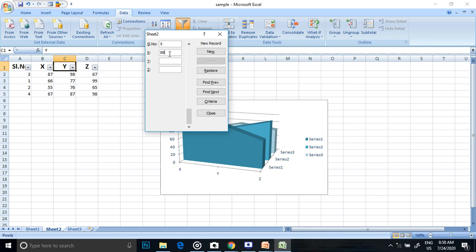If you want, you can make a new record also. So here we have got a new record. If you want to delete the record also, we can delete the record. If you want criteria also, suppose you want to find one.